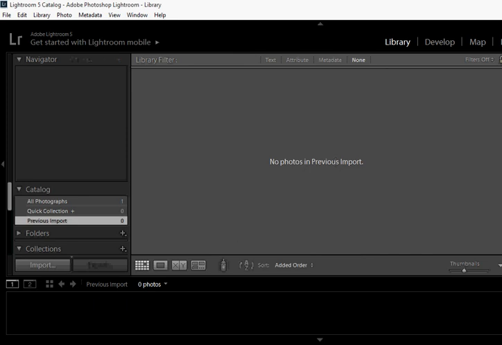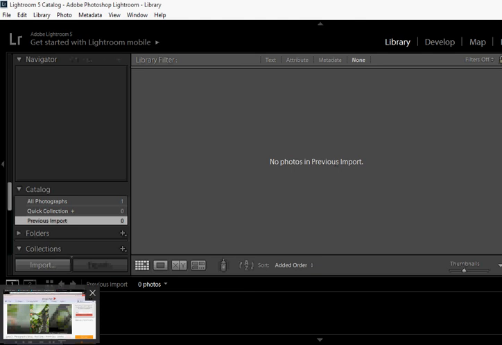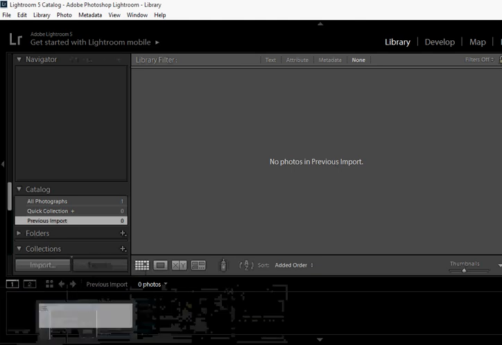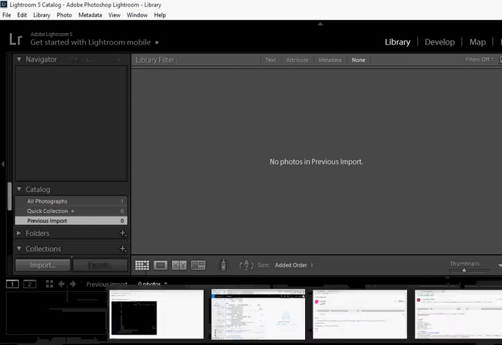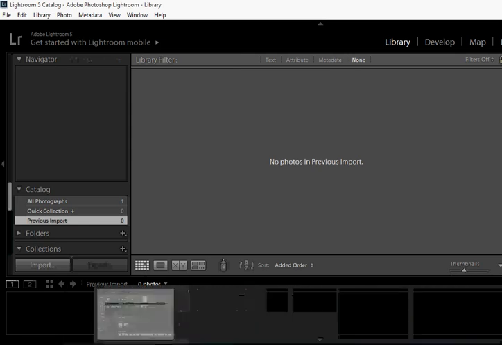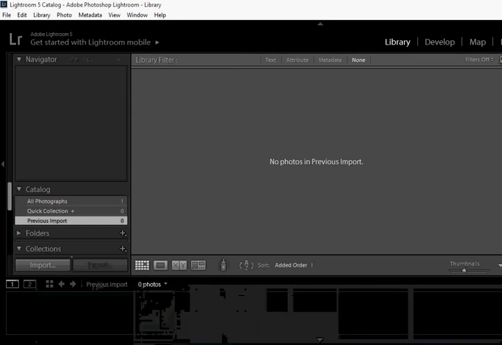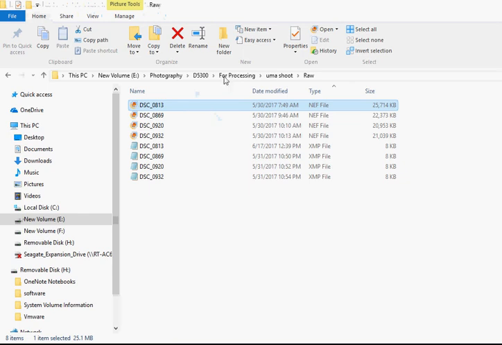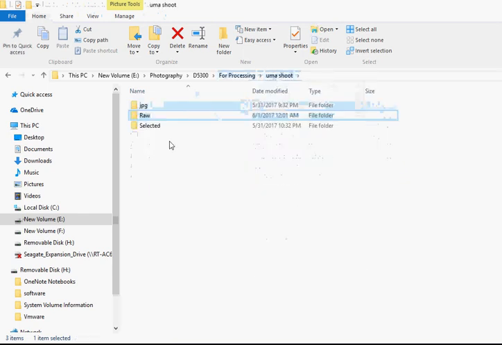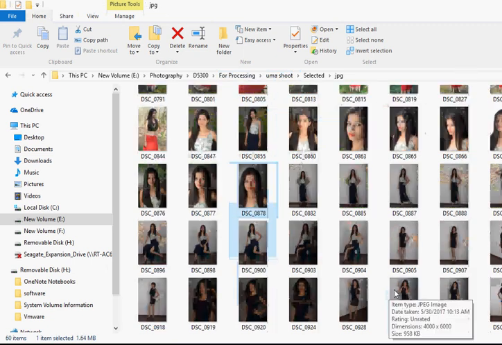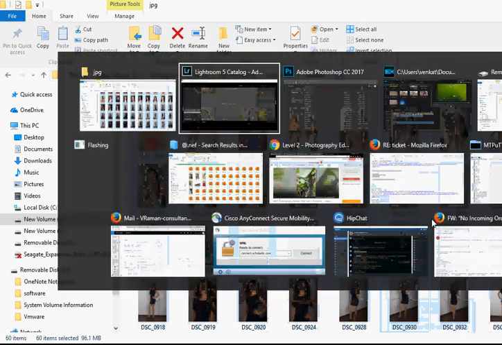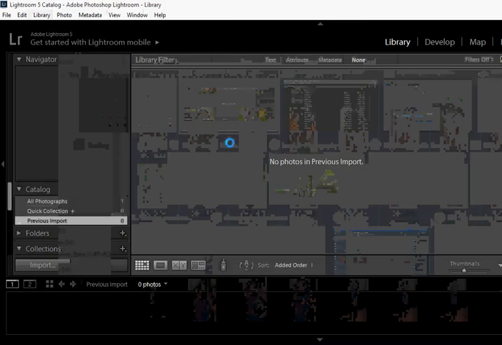Do you get it? So see the magic I'm going to do right now. I'm going to load all this girl's JPEG files. I'm going to edit them in one shot. Okay, let's see. Just go to the drive, raw folder. Go to the selected JPEG images. Okay, these are original JPEG images. Drag and drop.